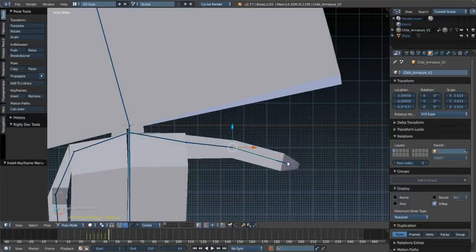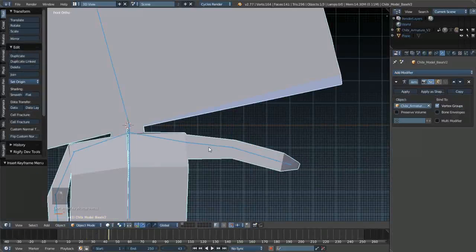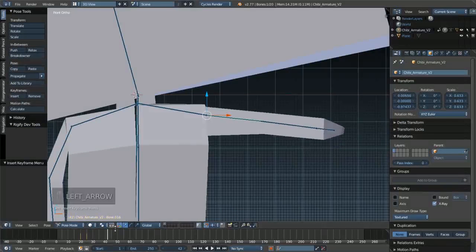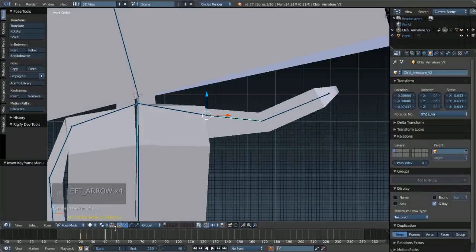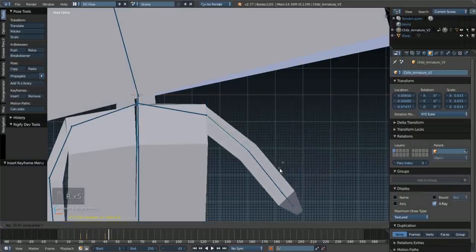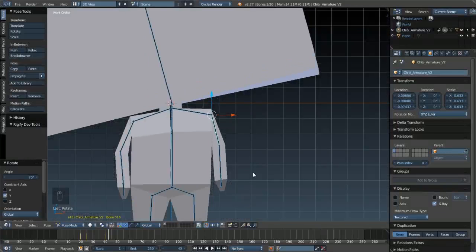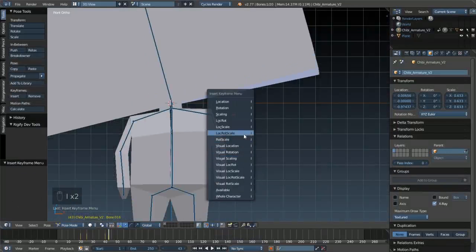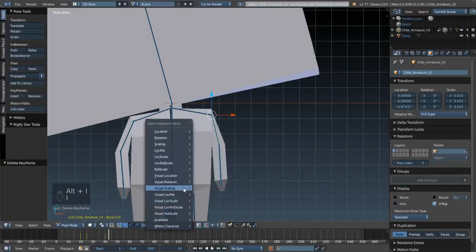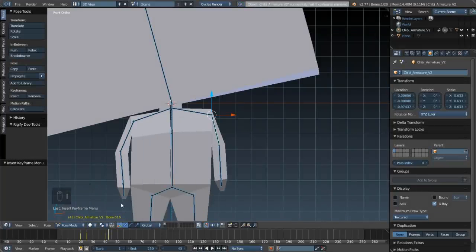Press I, Location, Rotation, Scale, and now we can go on to this, where we will go 3 frames back, and press I, Location, Rotation, Scale, 3 frames forward, and then rotate on the Y-axis down. Then press I again. Oh, looks like I already did. I accidentally pressed I first. Go ahead and press Alt I, and that will make it to where you're able to delete keyframes. And then press Location, Rotation, Scale.